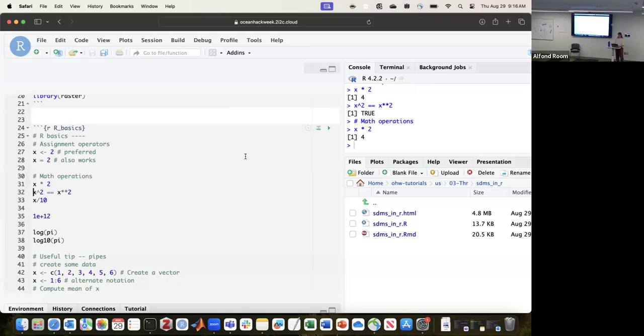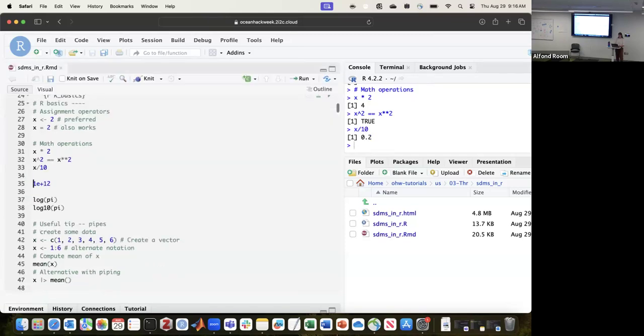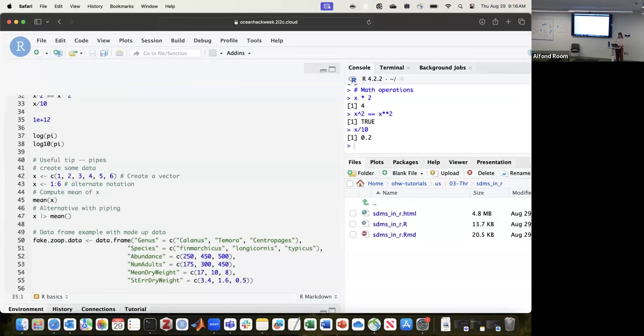Yeah, so we have x times 2 equals 4. This is just showing that both of these mean to square x, but also shows the equals sign, which is the same as Python. There's also inbuilt numbers like pi and that sort of thing.